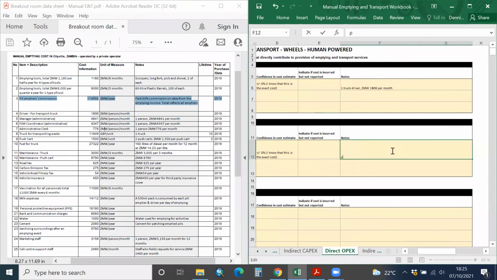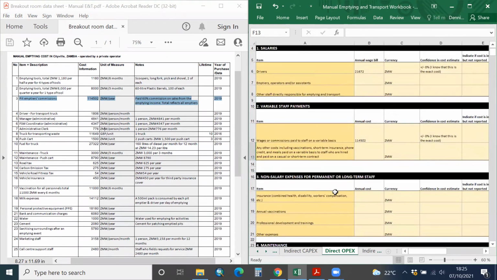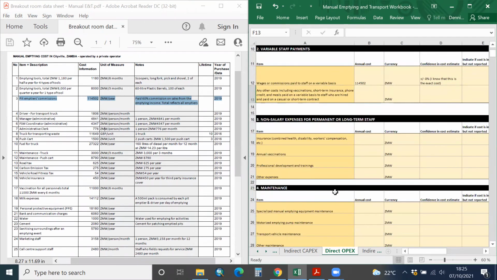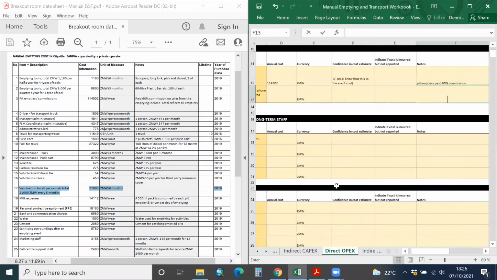Okay, we then have non-salary expenses. We were talking about salaries, and then we talked about variable staff payments. Now we're looking at non-salary expenses for permanent or long-term staff. Things like annual vaccinations, as we all know, especially when working with wastewater. We can assume that most vaccinations are for the emptiers and the drivers because they are the ones in direct contact. This costs about 11,000 kwacha every 6 months, so twice a year the vaccinations are given to the people.